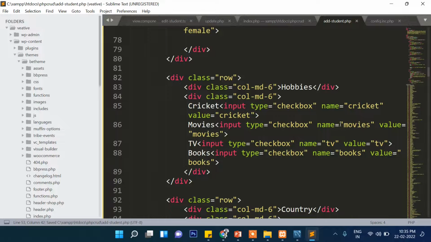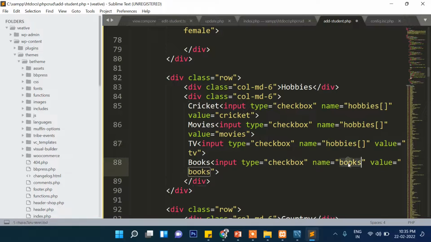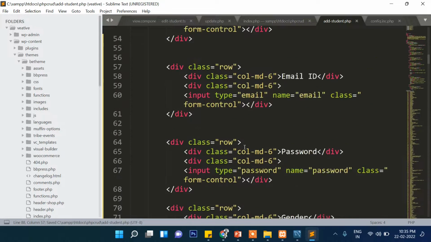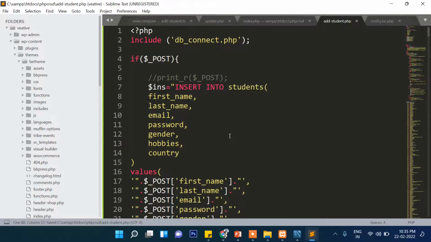Okay, so let's do one thing. Name it as hobbies, single name, hobbies with square bracket. Why are we passing this? If you put the same name, then you have to pass this as an array. So let's put hobbies in the name field of all of them. But when you print this, you will see it passes as an array.